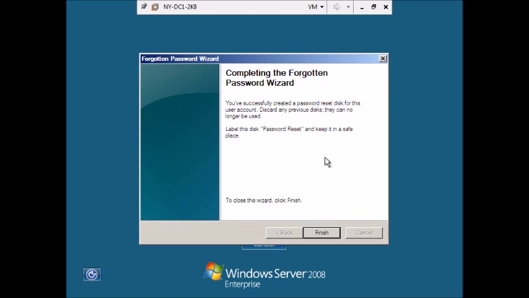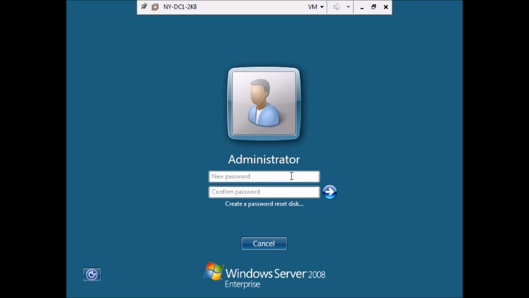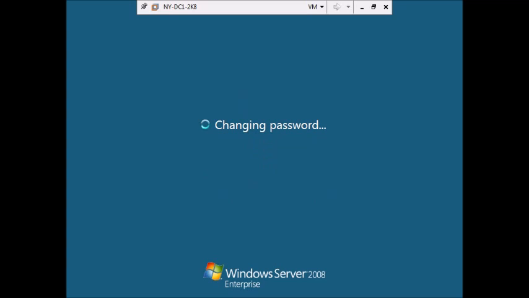So keep this disk with that secret logbook, probably locked up in a safe somewhere. All right, I'm going to tell it finish. And now we are ready to actually create the administrator password. So I'm going to go ahead and do that here real quick. Just putting in my standard password for local administrators and then clicking on the little blue arrow or pressing the enter key, six of one, half a dozen of another.